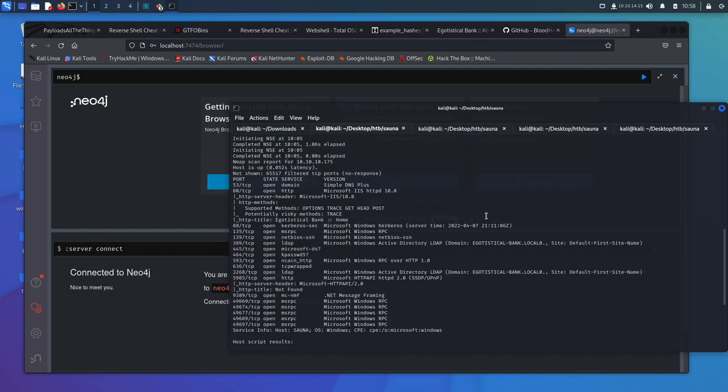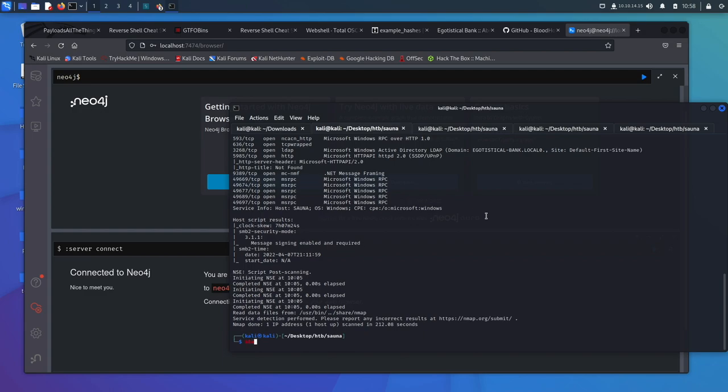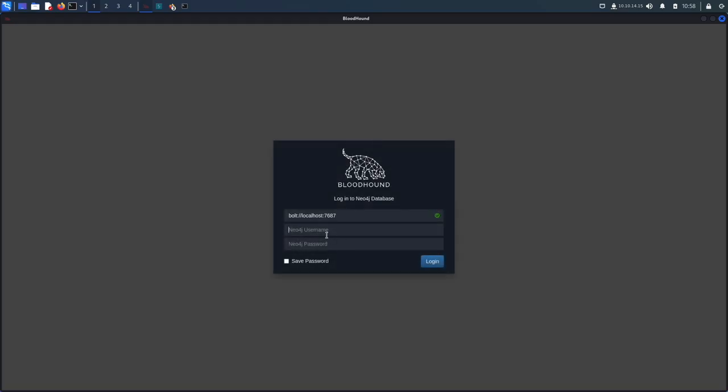So what we'll do is we'll come over here and we'll just type in bloodhound, and this will launch Bloodhound for us. And we're going to type in neo4j and our password, whatever you change your password to. I totally typed mine in wrong.